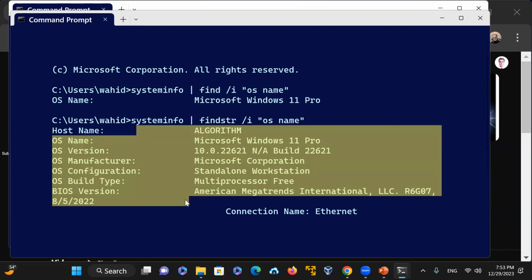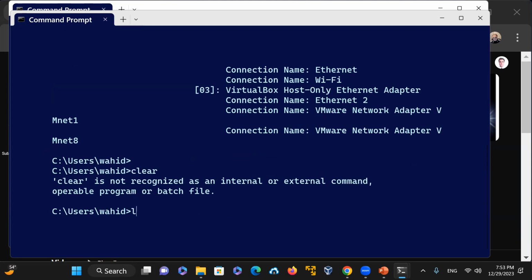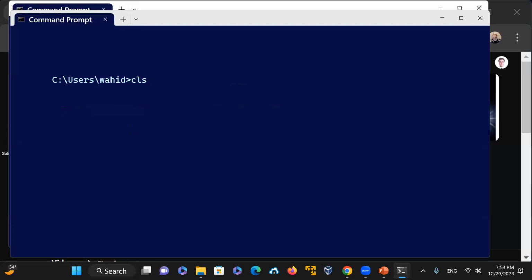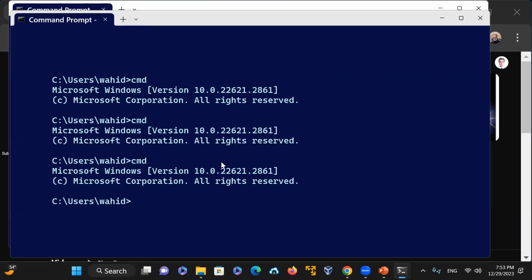So there are more arguments here that are passed on. The same thing you could do by clearing the screen here. Let me just close this window. Like I showed you, every time you open a command prompt, it says that you're running build 10.0. This is the build of Microsoft Windows 11 Professional.